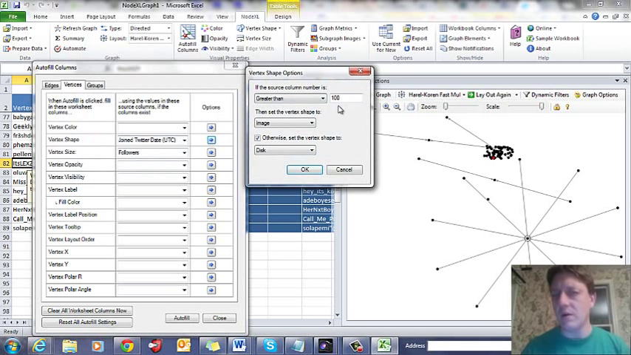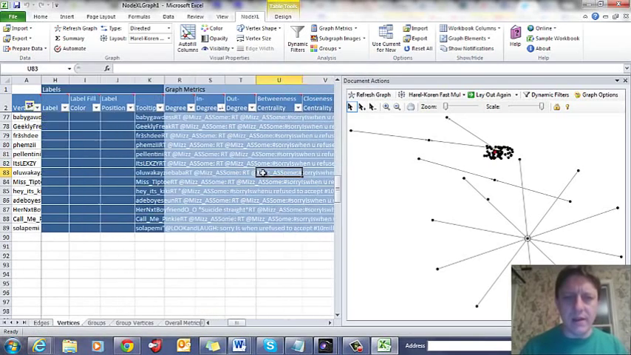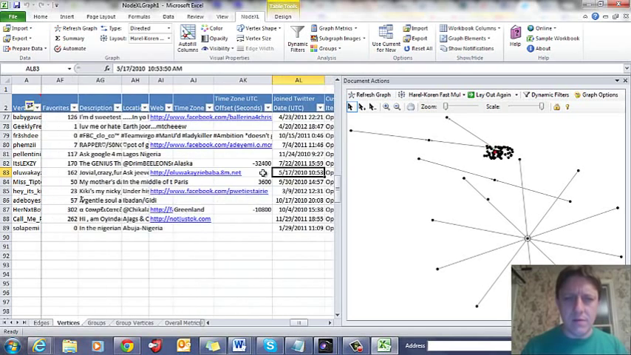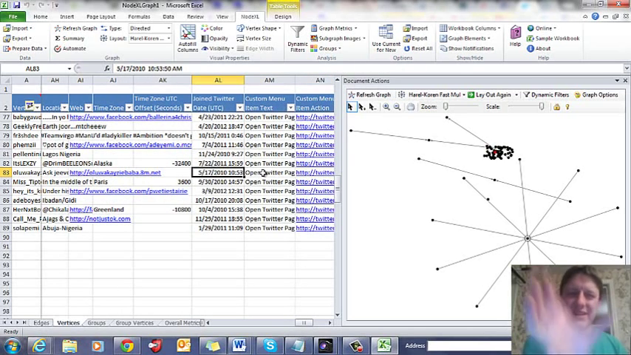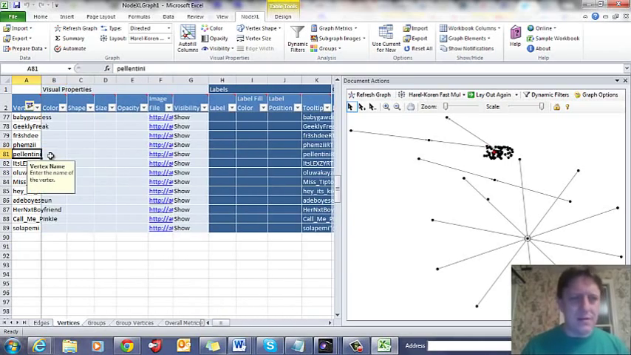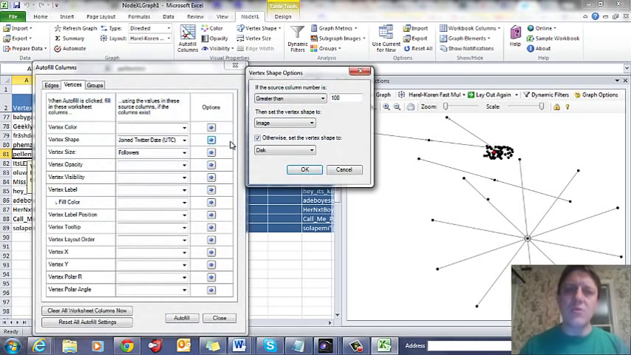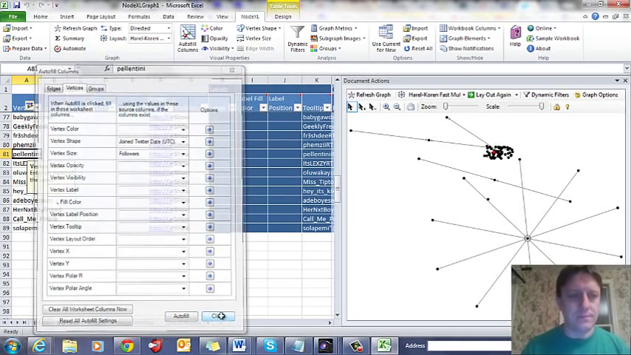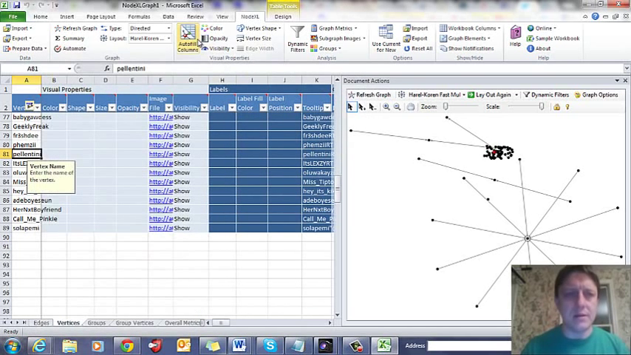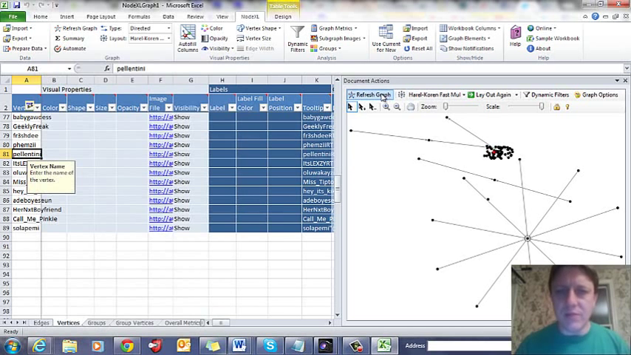See, now this might not work, because if you look at the joined Twitter date, that's a set of text, isn't it? And the autofill column is asking for a particular number. So this is a good time to perhaps, well, I'll show you in a minute. Let's go back here. Let's clear this, and we'll select vertex shape differently in a minute. Let's refresh the graph.